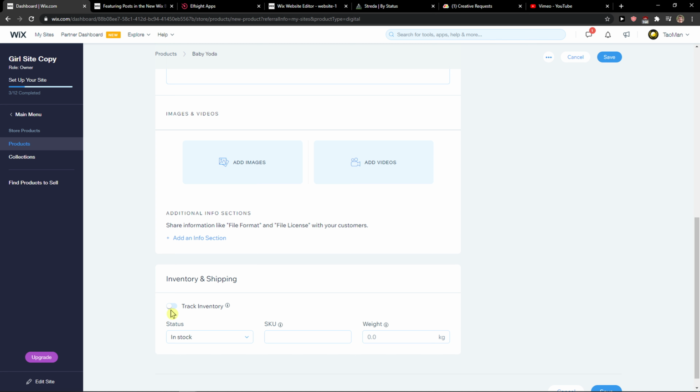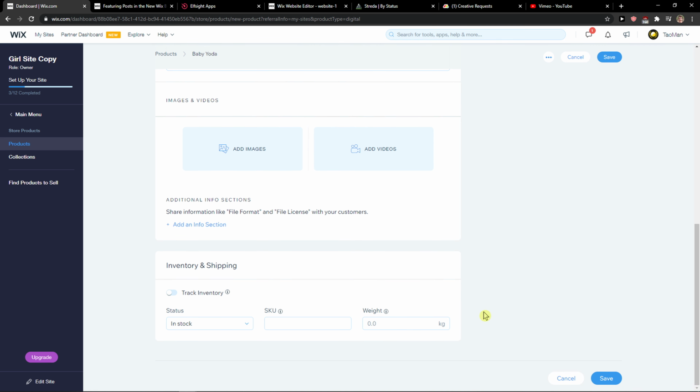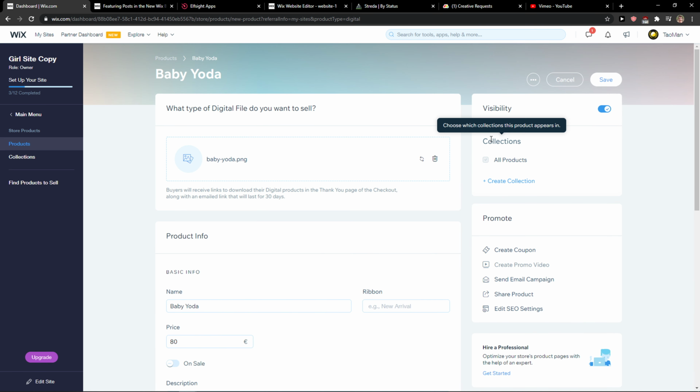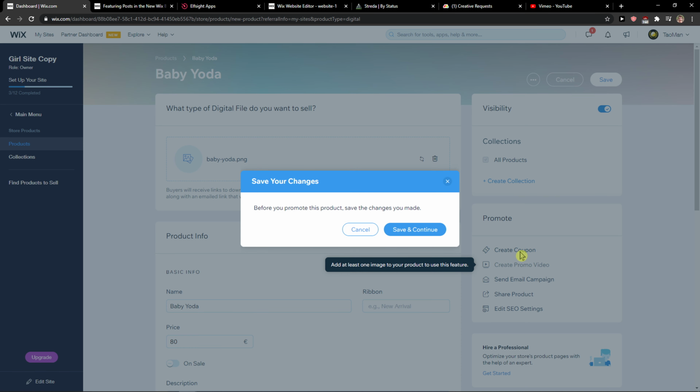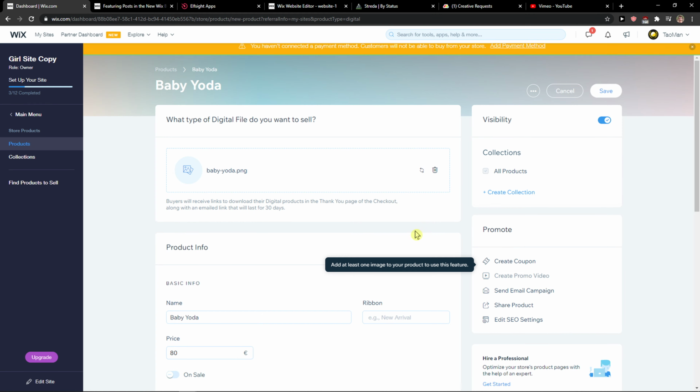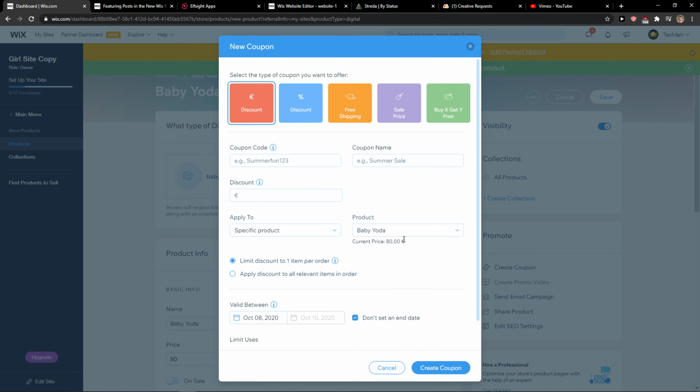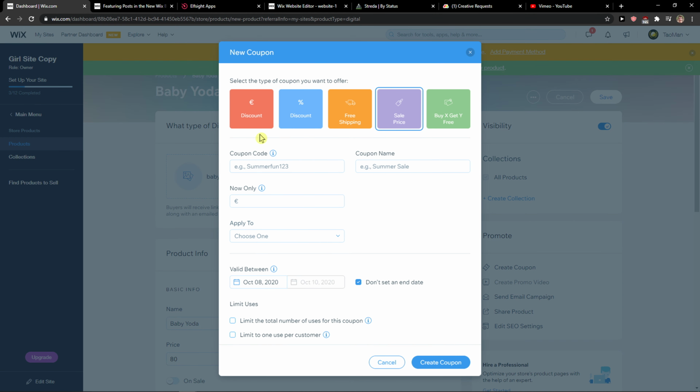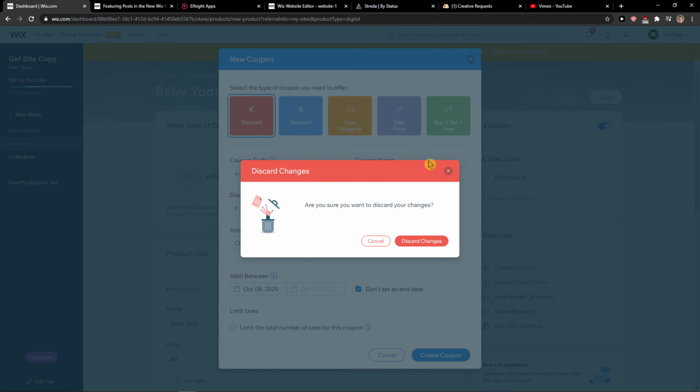Then you get inventory and shipping, but it's on and off, because if it's a digital product you're not going to track inventory, but you can if you have an electronic ebook. And then you have collections here that you can create if you want to. And then you can create a coupon here that you can also create.